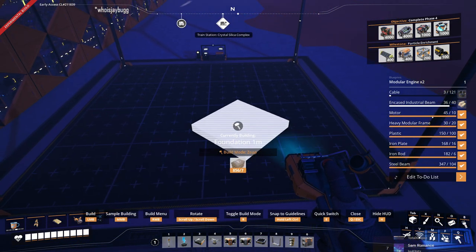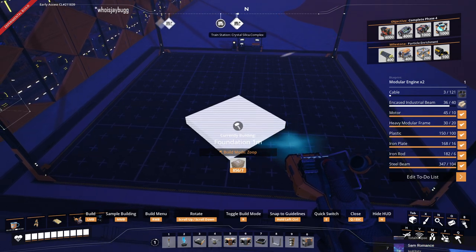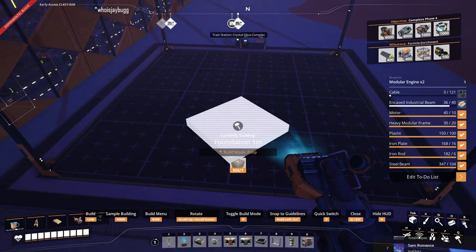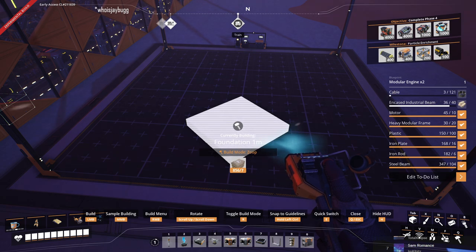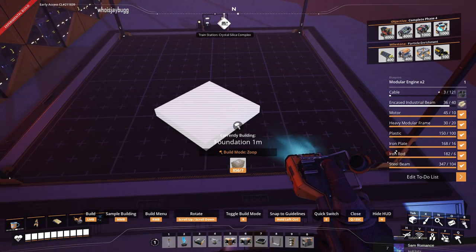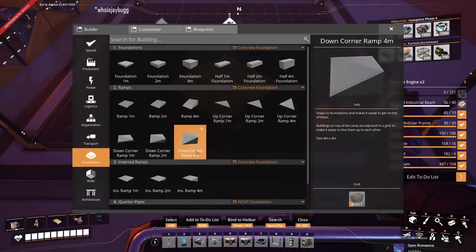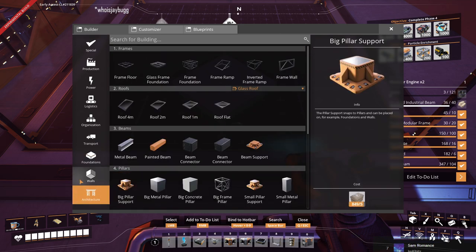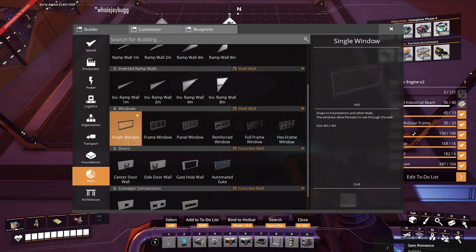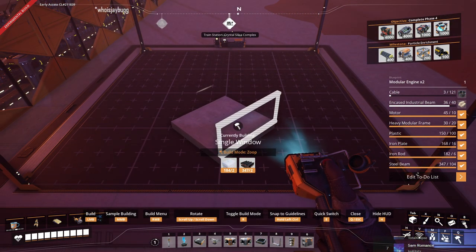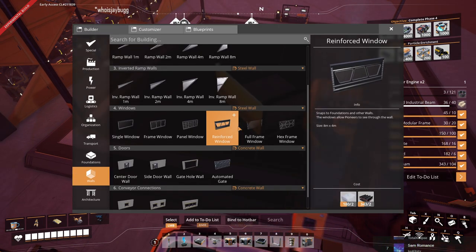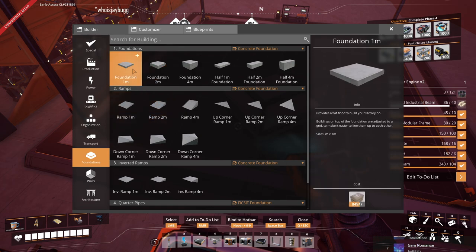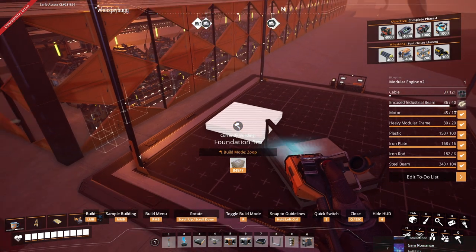Okay, so we're gonna build one of these 1 meter foundation. We're gonna offset it so the point is in the middle, and then the edges are on the line. So the corners are in the cardinal directions, right? North, south, east, and west. So that means now when we build a wall, we can build it like this. Okay, and then we can also build another set of foundations like this.